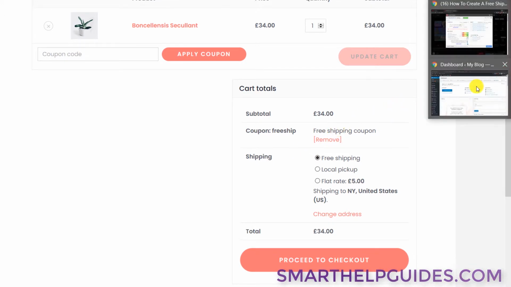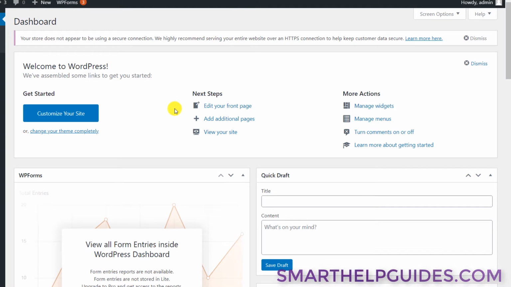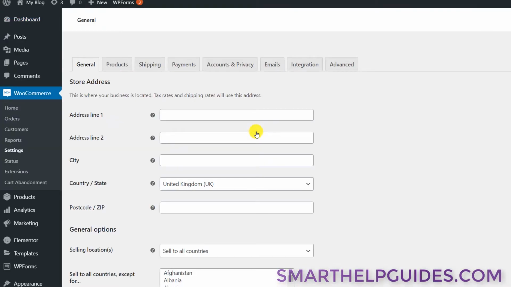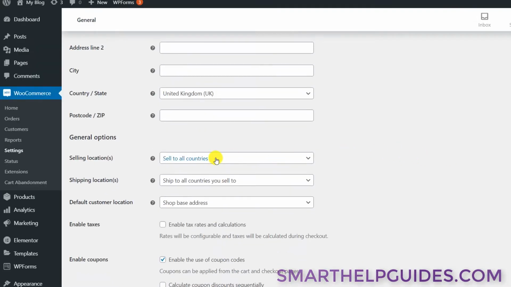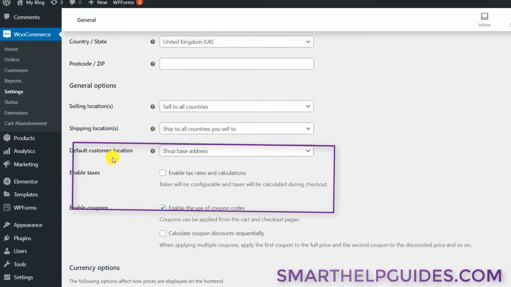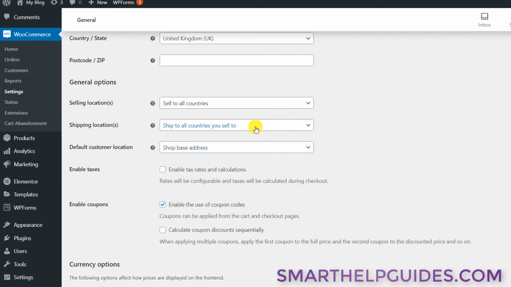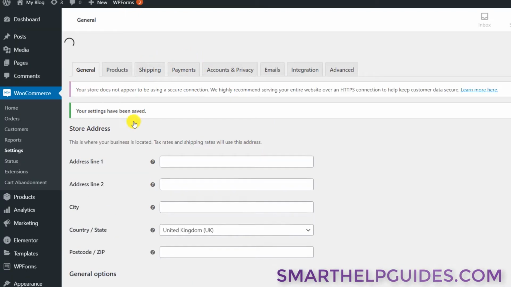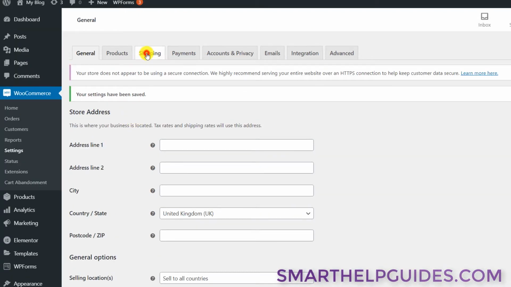First I will go to my WordPress dashboard, and from here go to WooCommerce settings. So from here make sure that you have configured these options properly, your selling locations. Okay, and once you have done that, just set the selling locations where you are selling, and then save your changes here. Okay, and once you are done, go to shipping.